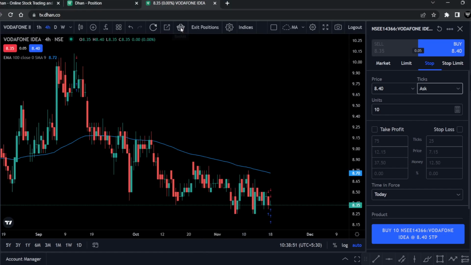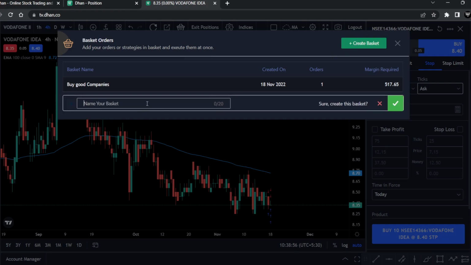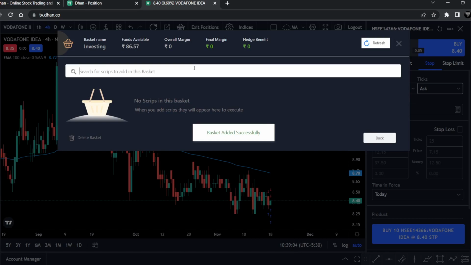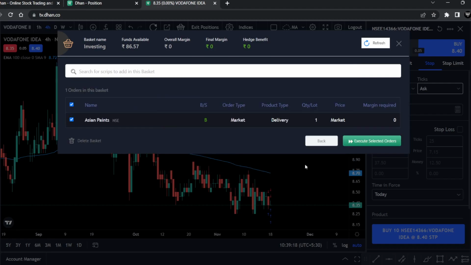So once you click here, the basket option, you can create a new basket. Let's say for this example I'll talk about investing, right? Let's say I want to invest in 10 companies. I have a basket of 10 companies. So what I can do, I just have to add the companies here. Let's start with Asian Paints, and I want to buy one and it's for delivery. I just add to basket, and I can add n number of companies.